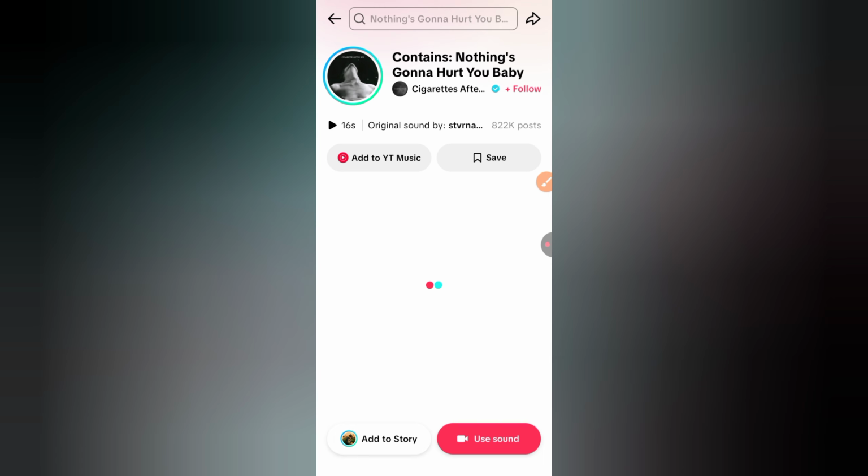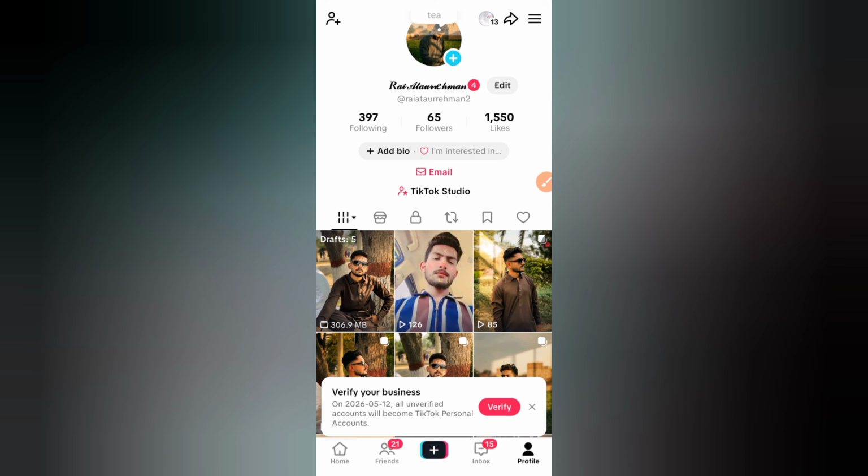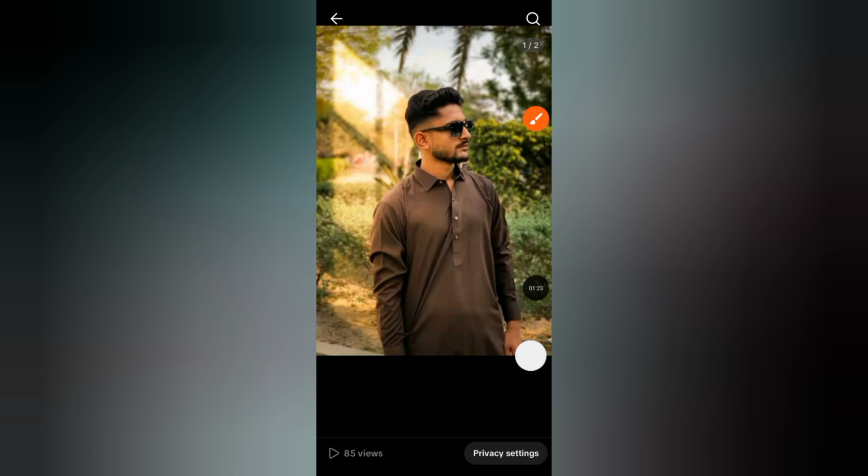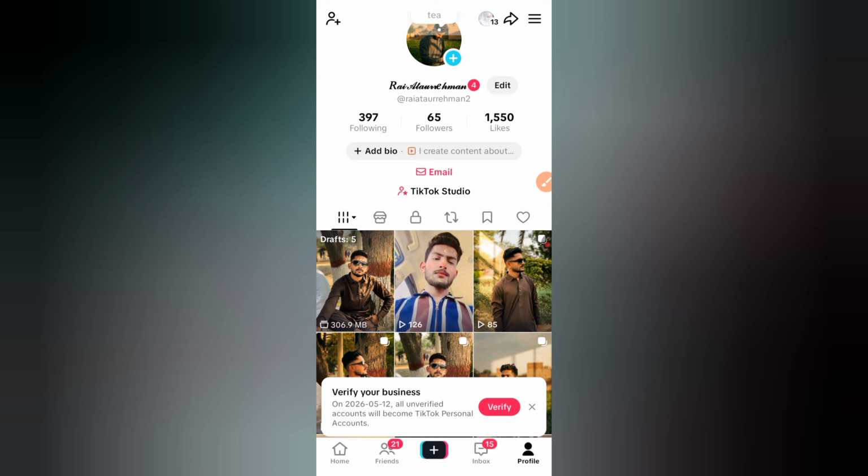Step 5. Get featured outside TikTok. This is very important. Get mentioned on news websites, blogs, social platforms. External recognition increases your chances of verification. Step 6. Follow TikTok rules.